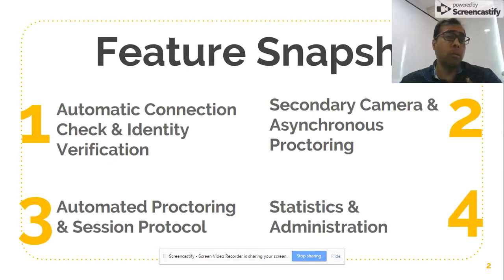And since it's asynchronous proctoring, it's not a scheduled session. So irrespective of the time that the person takes the assessment, it just runs in the background. Also, it's an automated proctoring session, which means that there is a proctoring score which comes out, which is a formula based derivative of about 11 factors that the tool measures.